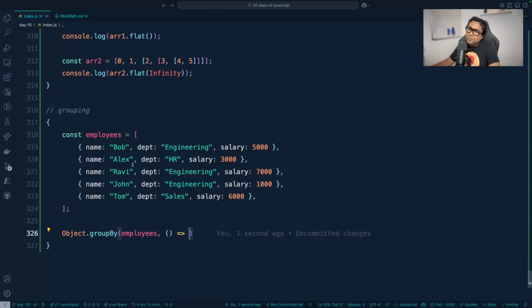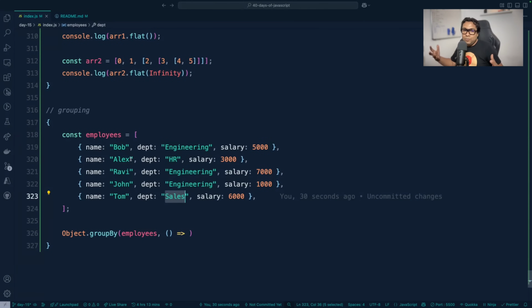I want to group this particular array using the department. I want to see how many of my employees are in the engineering department, how many are in HR, how many are in sales. Here, the number of elements is few, so you can count it yourself with mental math. But if there are millions of employees, thousands of employees, it will be hard to compute. You then have to make use of a method like this.